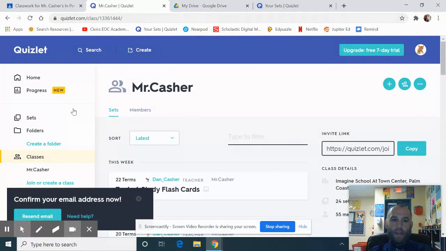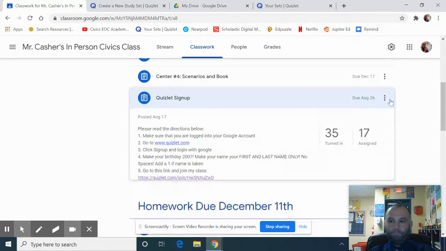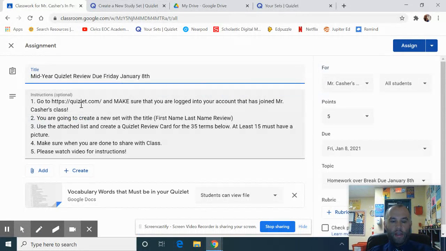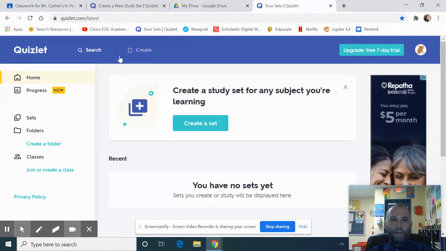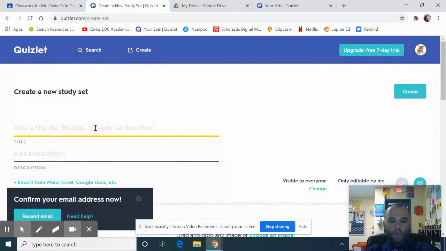Then you're going to go up to where it says create right here and click create. If I look at the instructions, I join my class, I'm in Quizlet. Most of you should have already done that. You're going to create a new set, and I want the title to be your first and last name and then the word review. Nothing besides that. So I'm going to put in Dan Casher review.